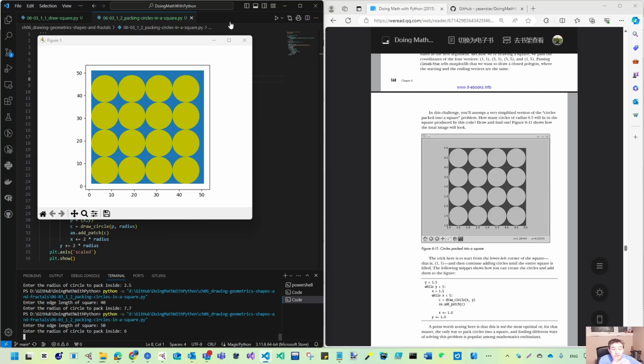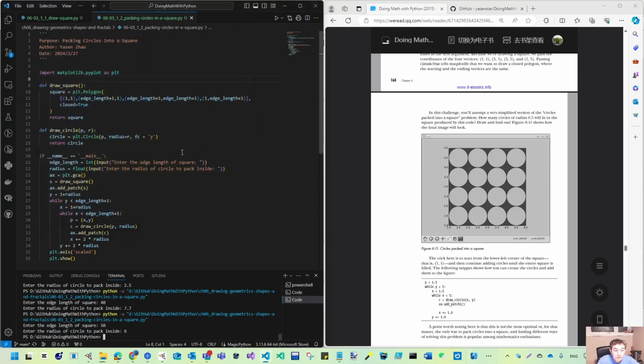With a different color. Also remember we use this feature, or these arguments, FC is face color. Then we have implemented the function. So I hope you also get the same result. You can use my original way with all the hard coding, or you can try this more dynamic way. Both the edge length and the radius can be input by the user.